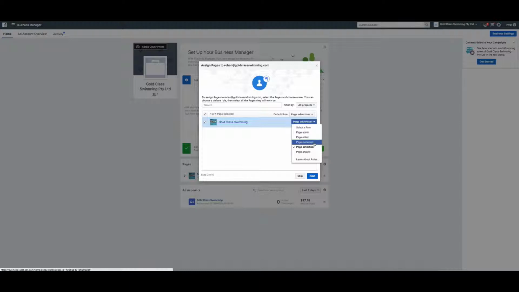And then it's the moderator. If it's someone who you don't want them to be able to create posts, but you do want them to be able to go in and comment as the page, you give them moderator. If all you wanted them to do was advertising, you might give them page advertiser. Or you've also got the option where we can have an analyst who can just see the insights. But if you're unsure which option to choose, you can go and learn more about the roles here. But I'm going to make this person a page editor. So there we go. Hit on next.